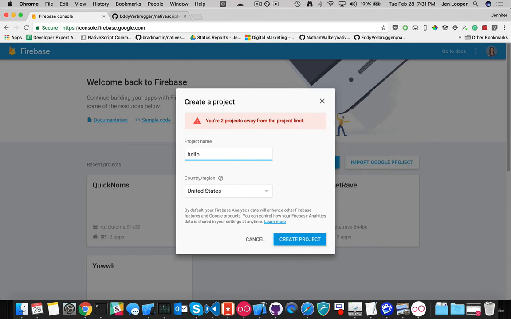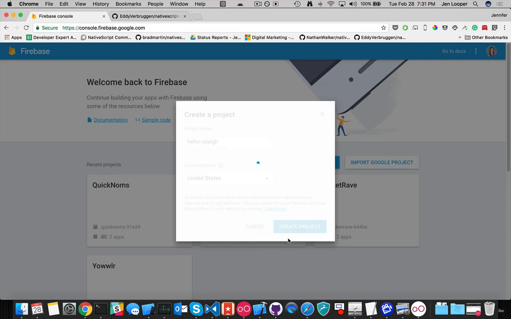Hello. Is Firebase dependent on the AWS? That would be ridiculous. Oh, Lord.